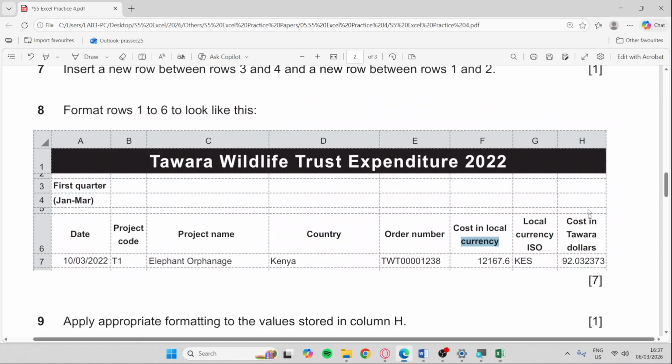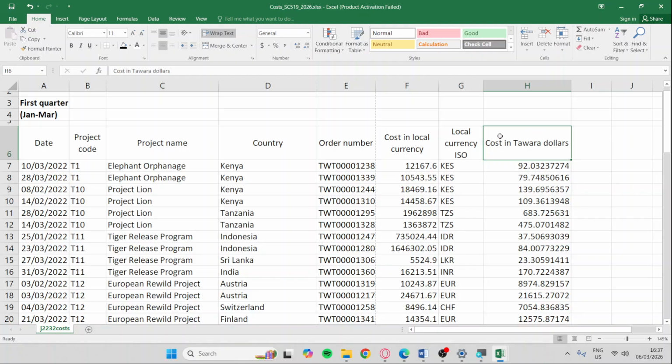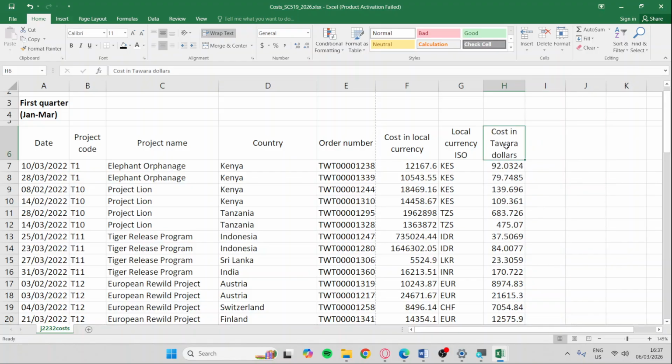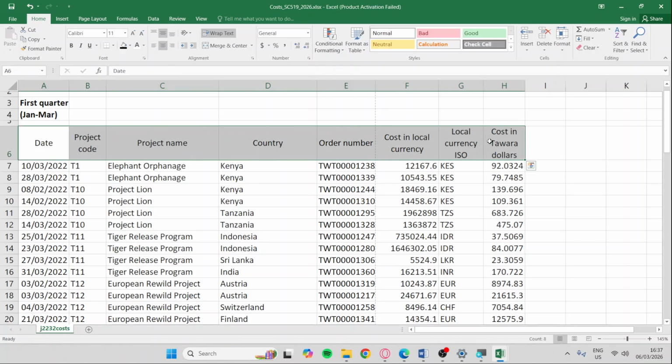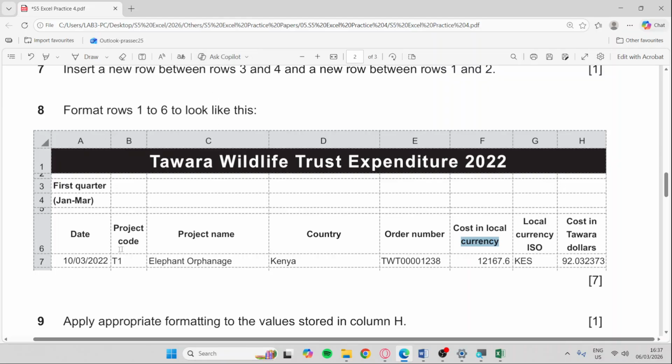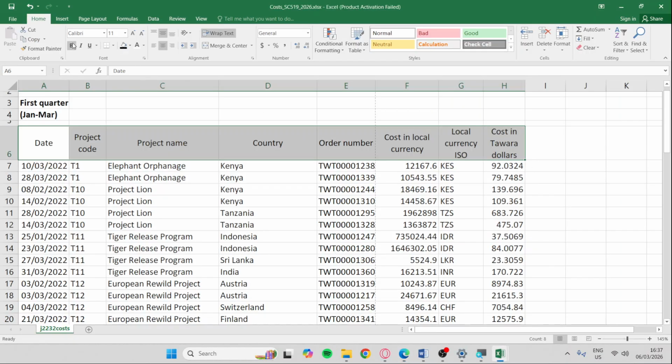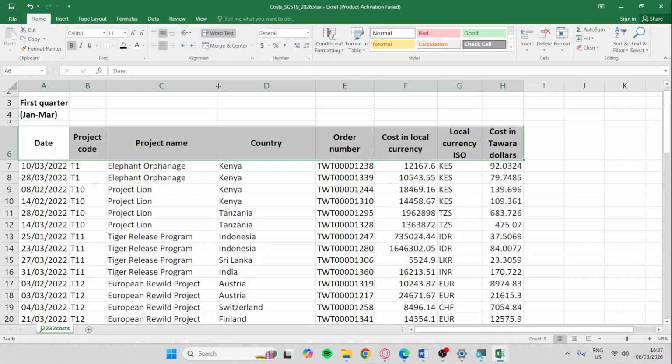And then cost in Tara dollars also on 3 lines. Cost in is at the top, so I'll just literally bring this over Tara, bring it down, cost in Tara dollars all the way down. Now all of these, as they should be, bold. So let's add bold as well. Now let's make sure it fits to the cell.